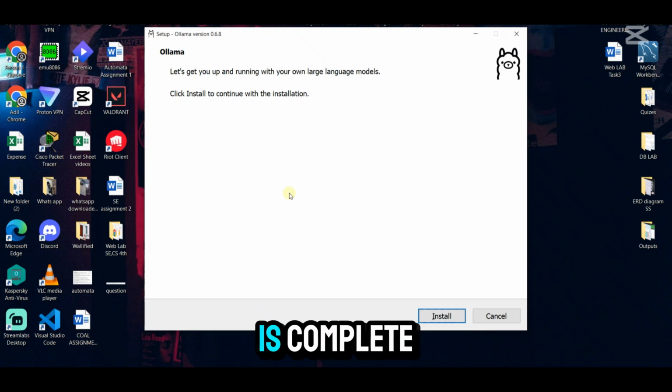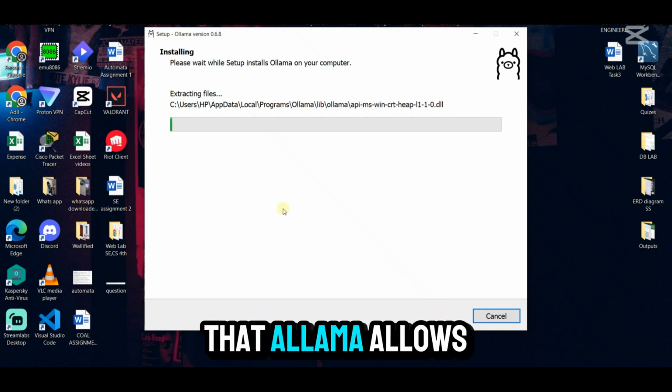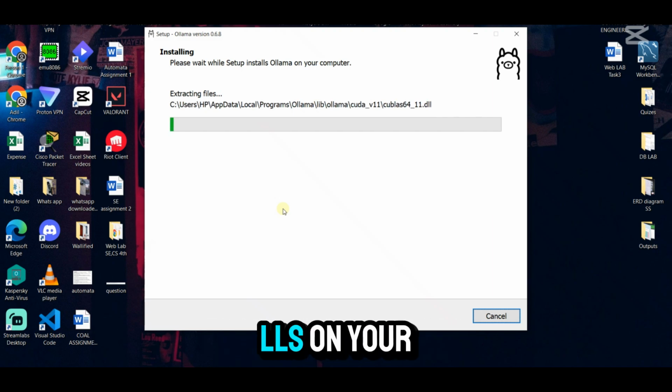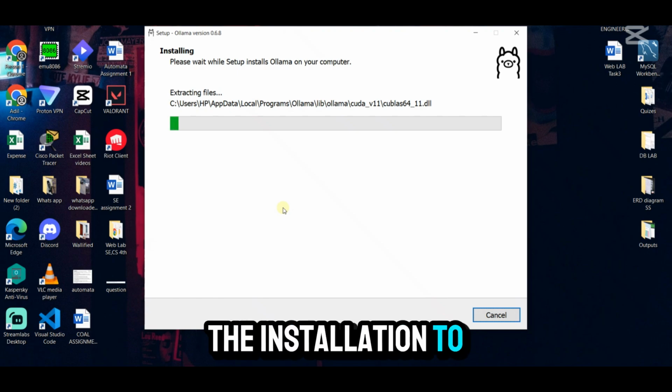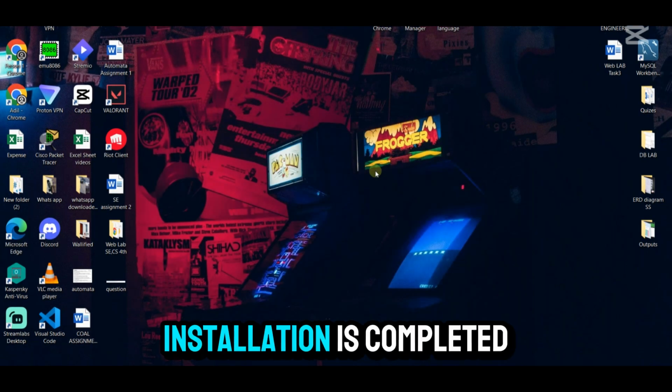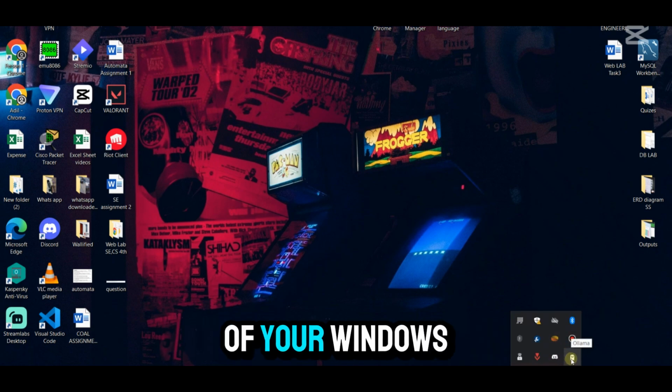Once the download is complete, we will open up the setup and click on the install button. Now keep in mind that Ollama allows you to run LLMs on your computer. After that, just wait for the installation to be completed. Now, once the installation is completed, you can see Ollama running in the background of your Windows.